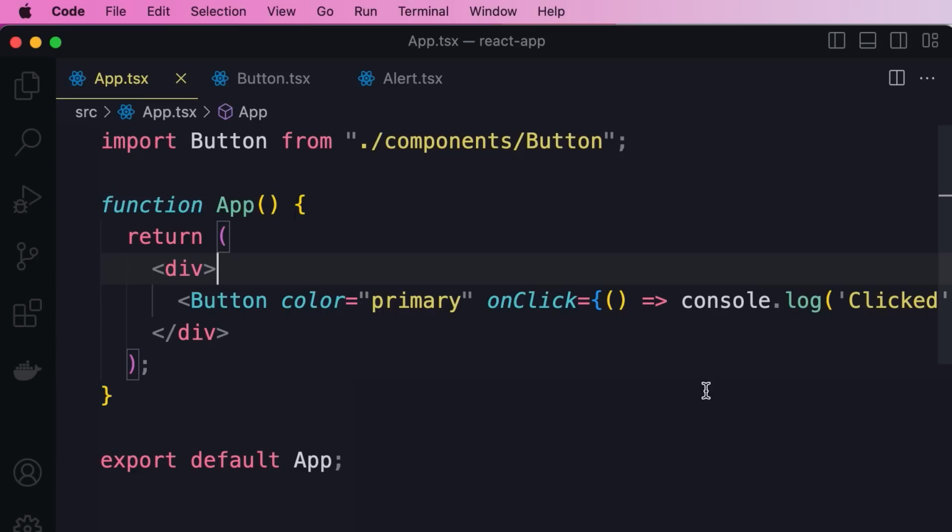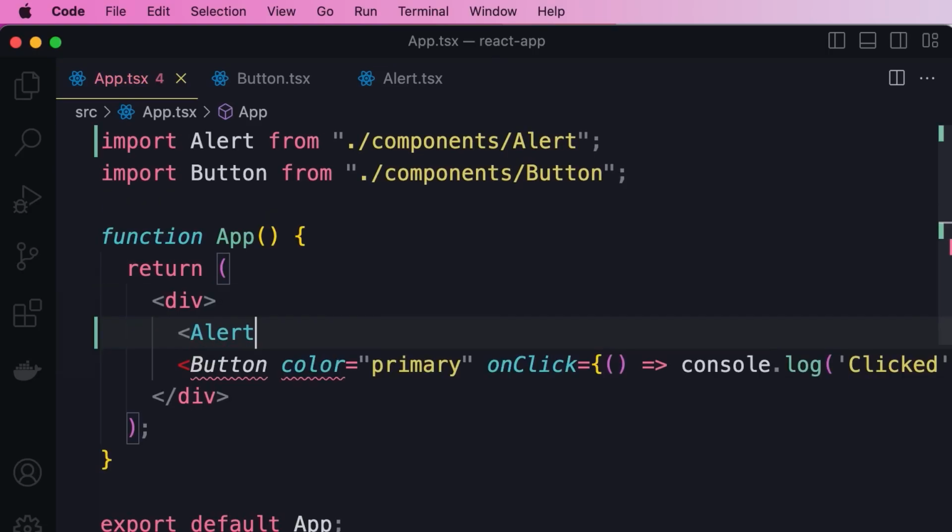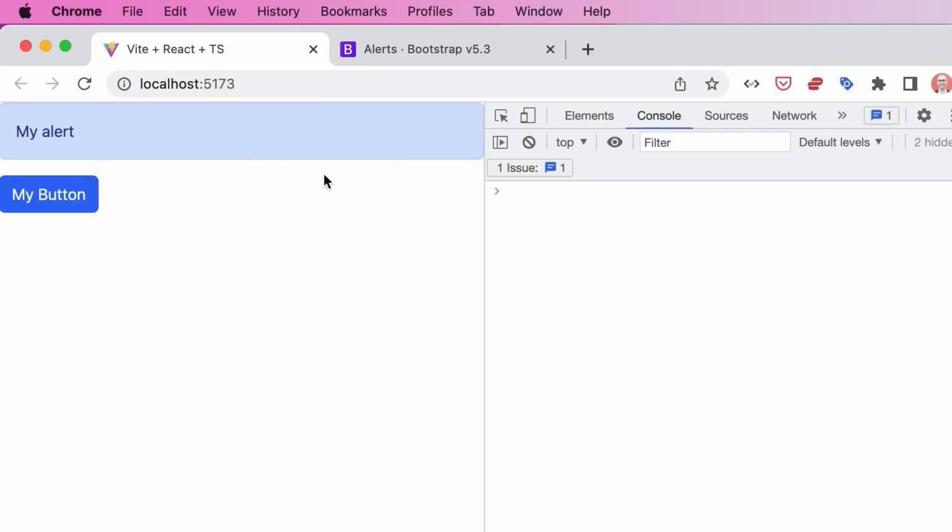All right, this is so much fun. So here in the app component, right above our button, we're going to add an alert. And here, let's say my alert. Now, before going any further, I just want to test our implementation up to this point. I don't want to show or hide anything. I just want to make sure we can see an alert.